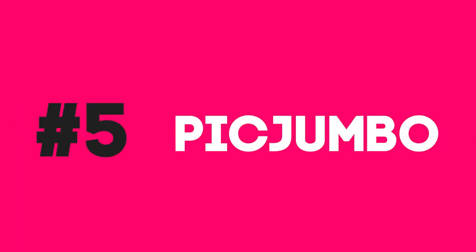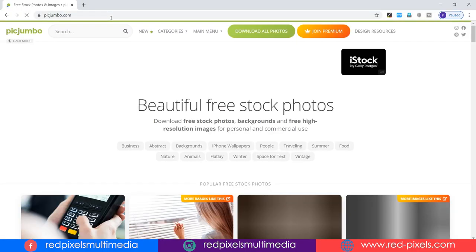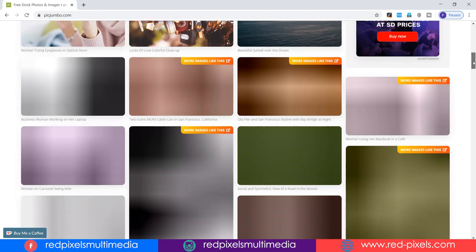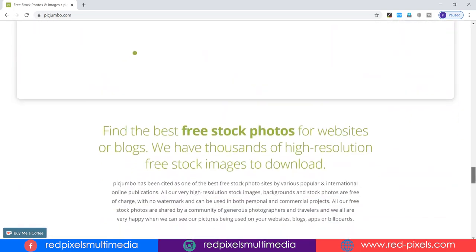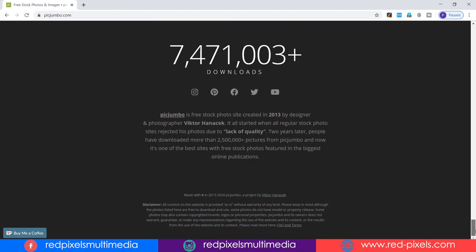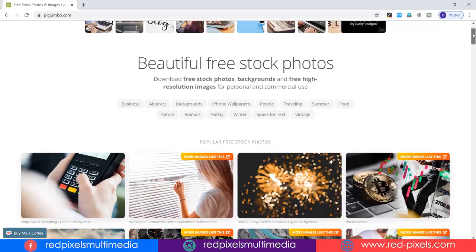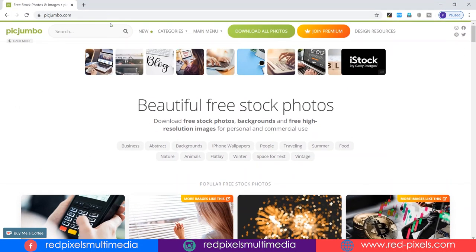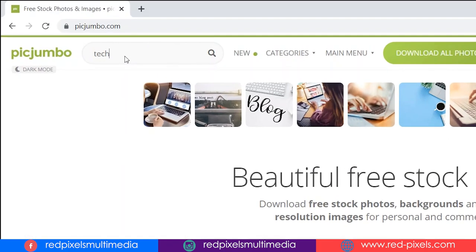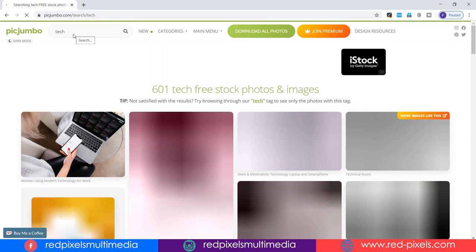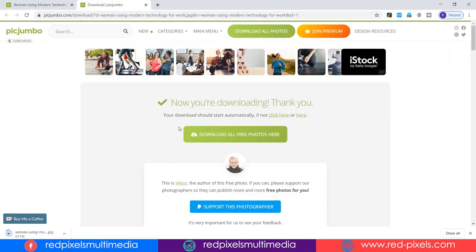Number 5. PicJumbo. PicJumbo is a free stock photo site created in 2013 by a designer and photographer, Viktor Hanacek. It all started when regular stock photo sites rejected his photographs due to lack of quality. Now, after just 7 years, it's one of the best websites for stock images. You can pick from several categories or you can simply search here. With the selected image, go down and hit download free photo.